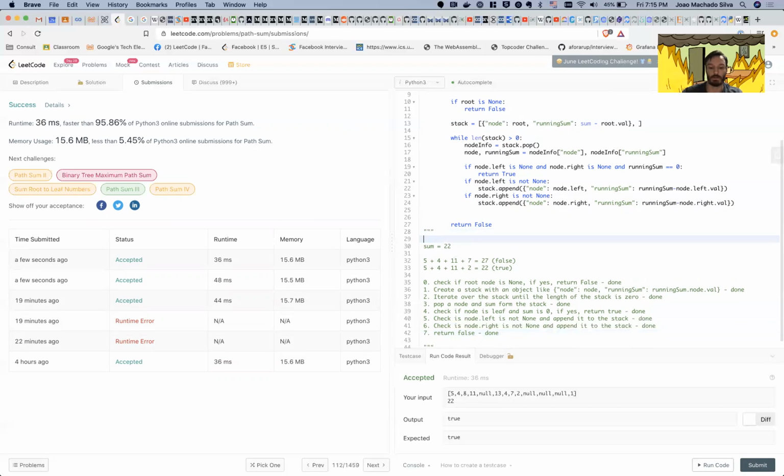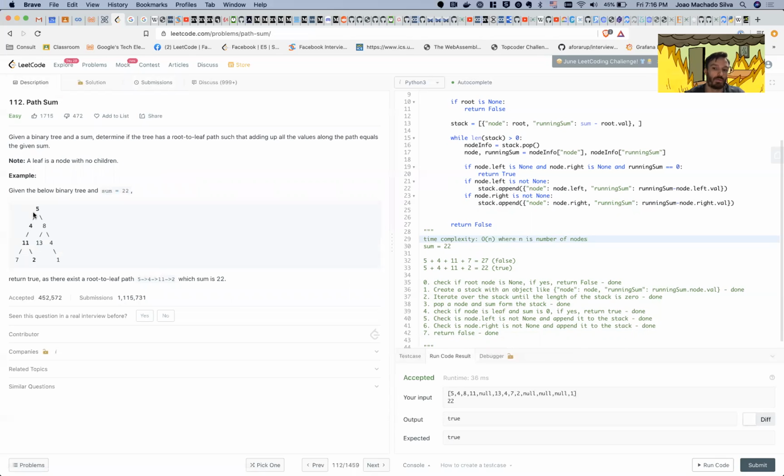In terms of complexity, so we have time complexity. It's worst case O of n, where n is the number of nodes, and that's because we're going branch by branch here. In this case we found out that the sum was true here, but maybe we could only get the true value at the end, or even if it's false, we need to go through the entire tree. So it's still O of n because we're iterating once.